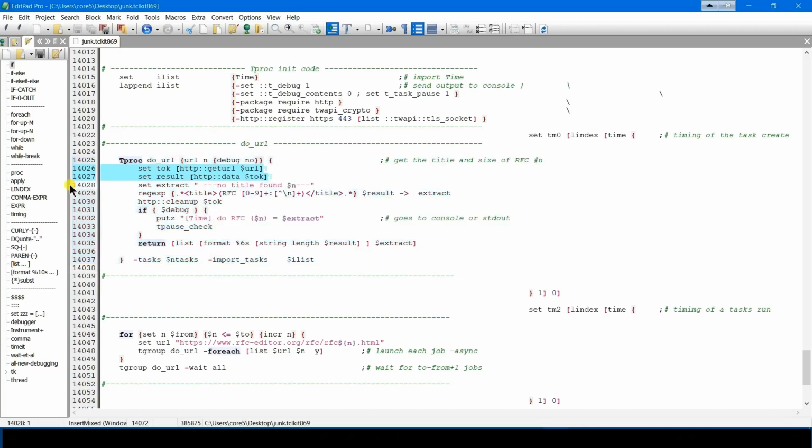The body of the tproc is a code which is just standard Tcl code that calls on the HTTP package to get a URL, then sets the variable result to the full text of the web page that was downloaded. The next two statements use the regular expression command regexp to locate and extract the title into the variable extract. If it can't be found, it will leave extract set to an error message. We now have all we need, and we close out the HTTP with a call to cleanup.